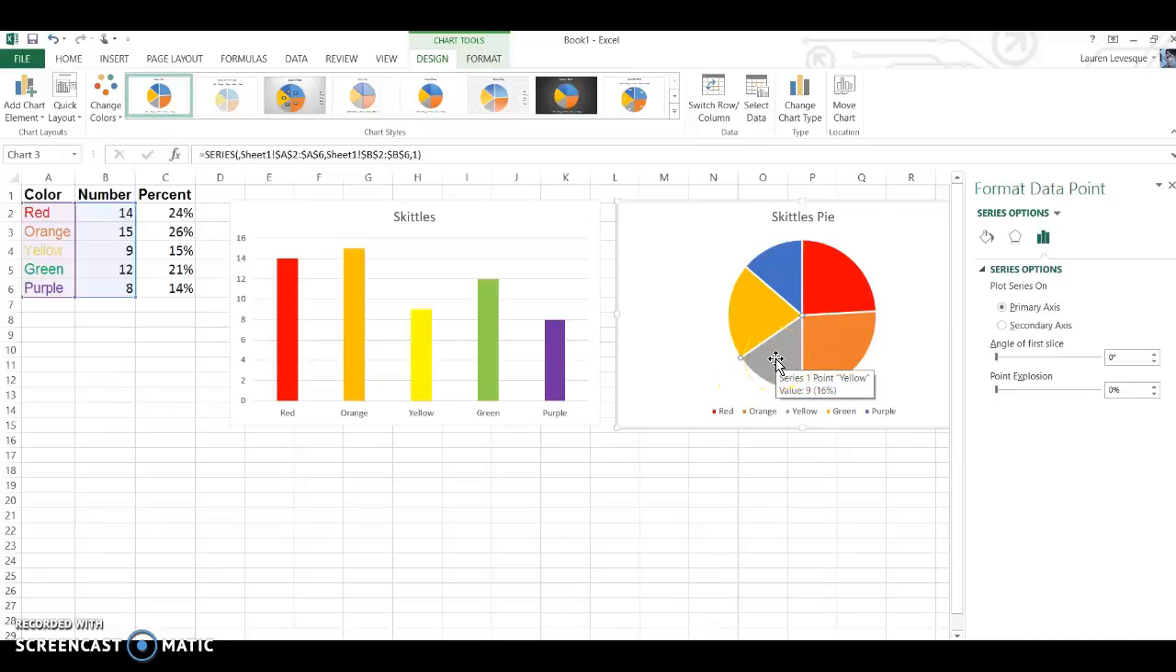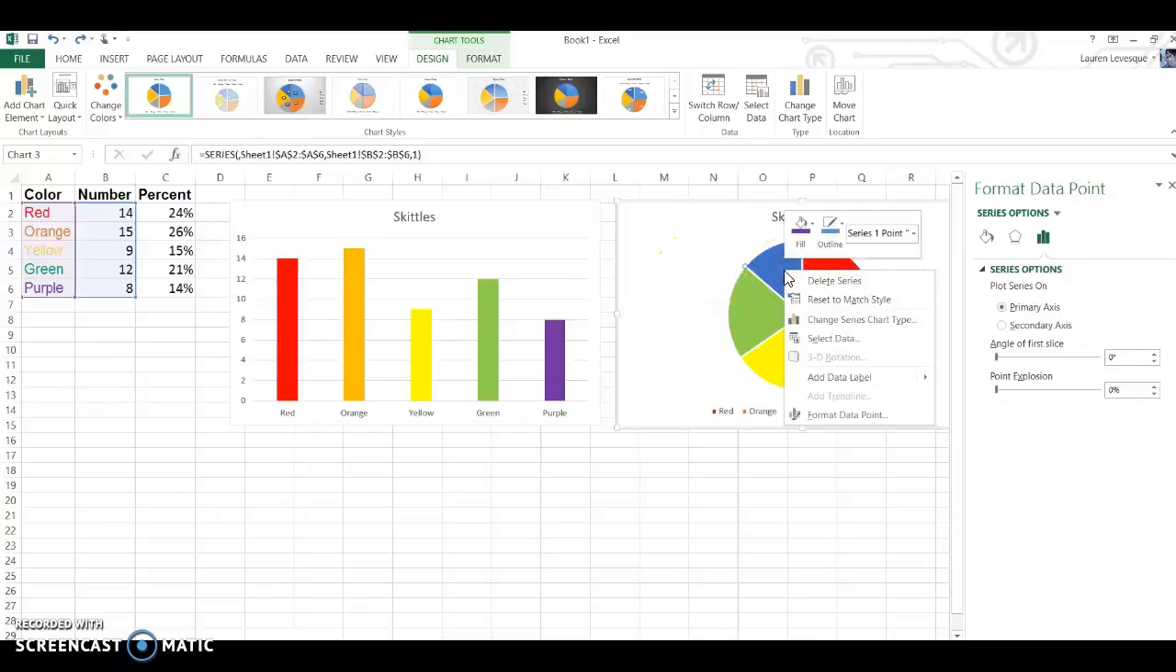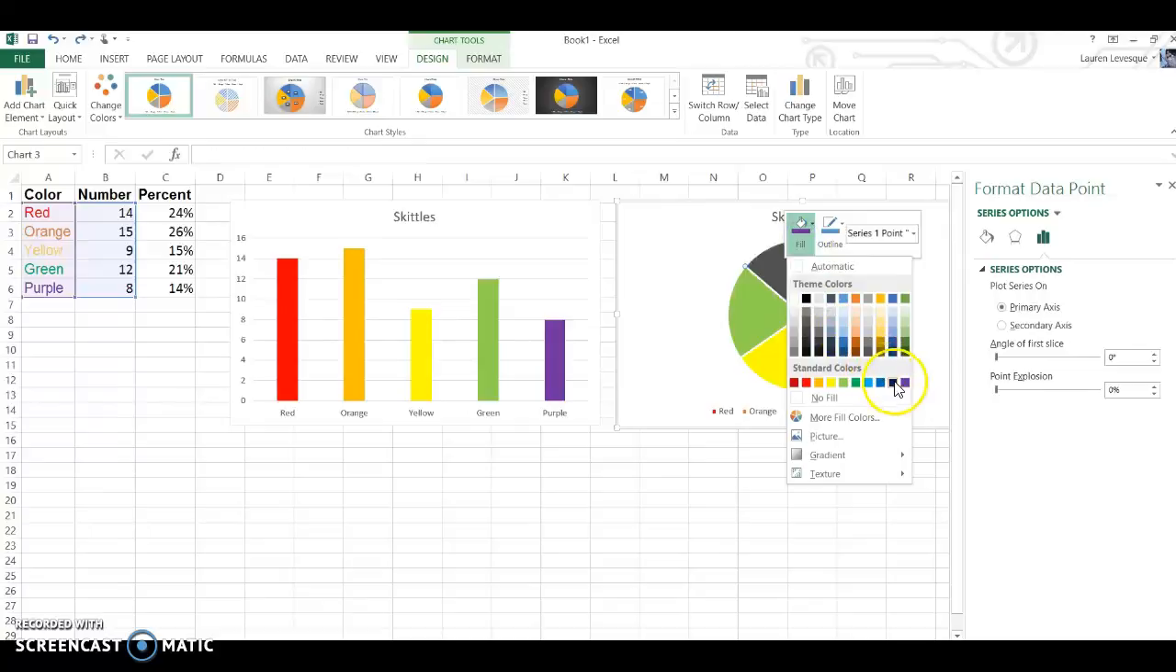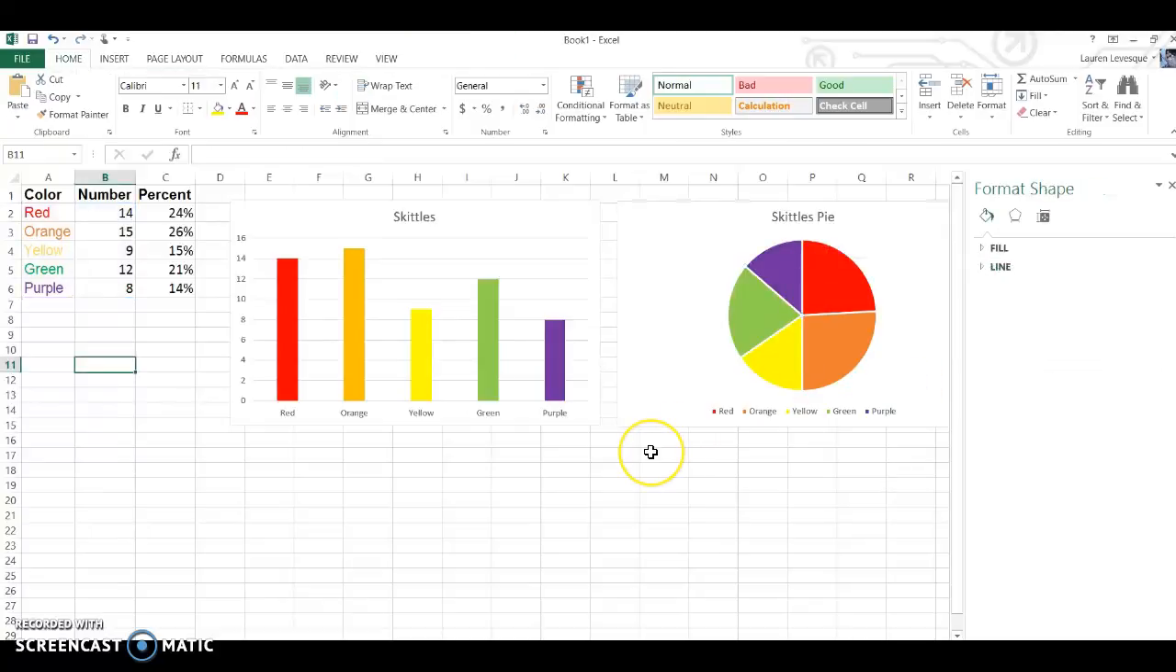This one looks like it's yellow, so we're going to change this to yellow. The next is green, so we're going to right click, fill with green. And lastly, this one represents purple, so we're going to right click, fill, and click purple.